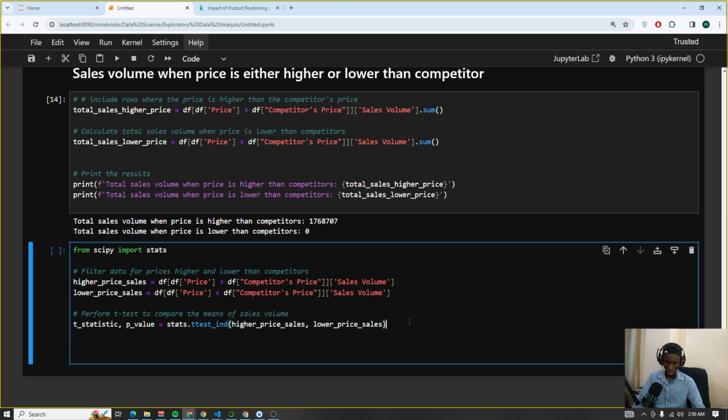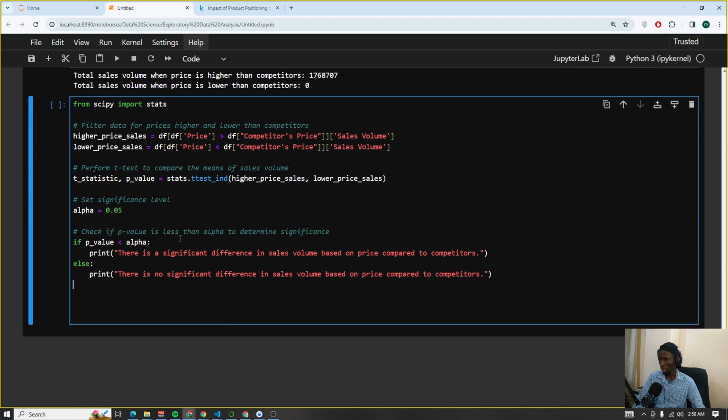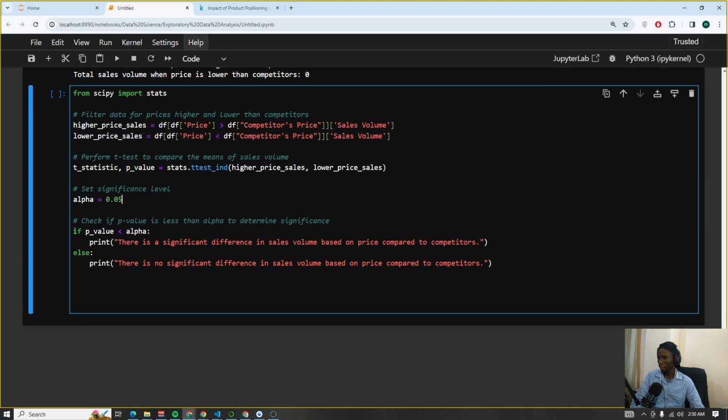So after we have determined that, the next step will be testing for significance. We are setting the significance level to be 0.05. Definitely, this is at 95% confidence level, so we want to be sure at 95% confidence level. Then you can check if the p-value is less than alpha to determine the significance.